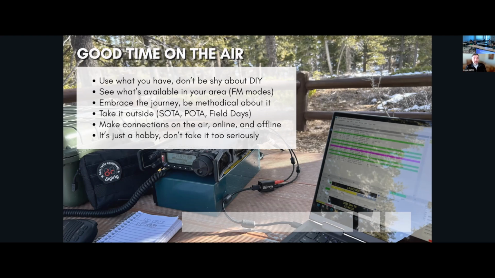So taking it outside, as I mentioned, digital modes equipment is smaller now, and it's optimal for just going into the park, and I learned about more places that I would never visit otherwise by just doing Parks on the Air activations. You look at the map, like, I wonder what this place looks like. Let's drive, and it's beautiful.